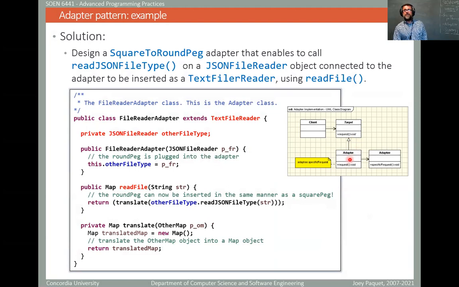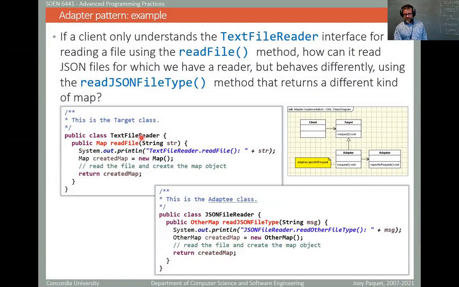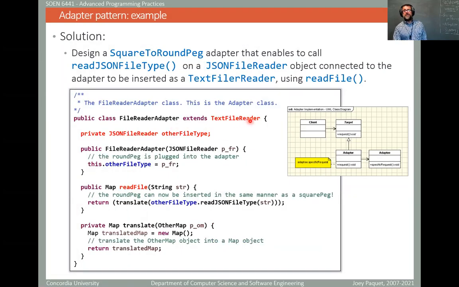Now this adapter needs to be a subclass of the target. What is the target? It is text file reader. It's my class that I have here. So my adapter needs to be a subclass of text file reader, because eventually my client should be able to use this interchangeably with this here. So it needs to be the same type. That's why I'm going to create a subclass of this, and then I'm going to use the adapter in the client implementation if I want to use the adaptee.